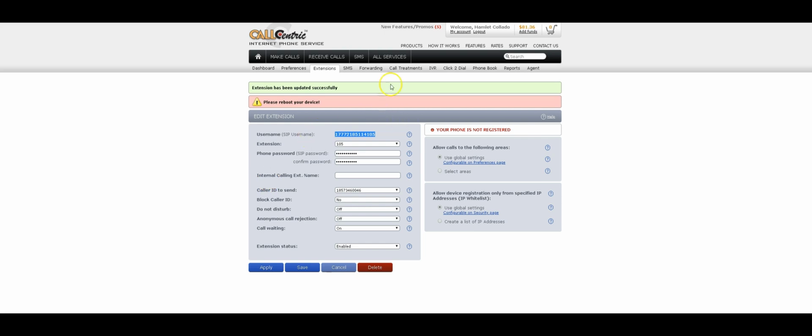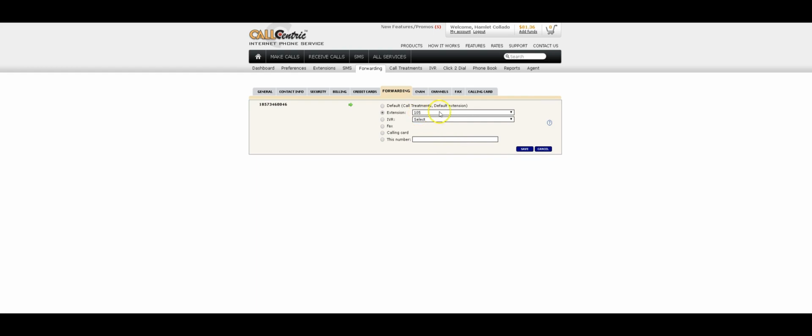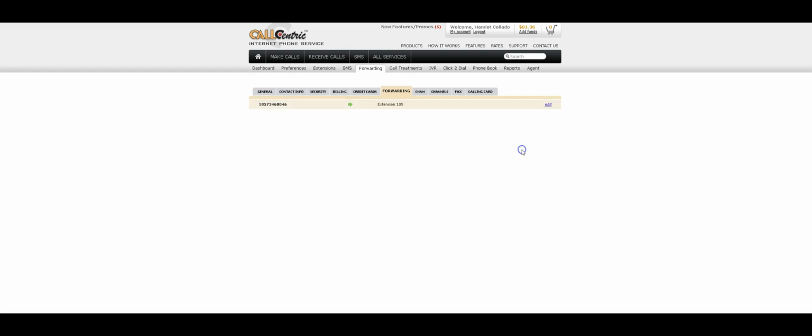The next step is forwarding. On this page, I'm going to forward all my incoming calls to a specific extension, which is 105, which is the one I set. So I'm going to save that.